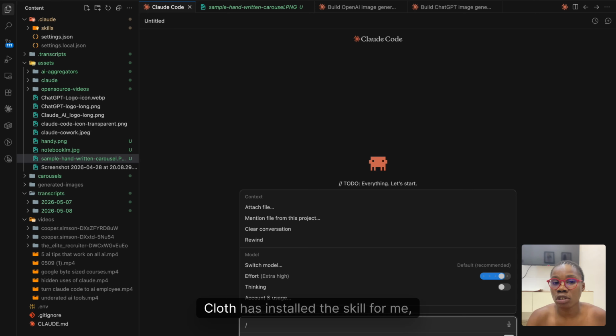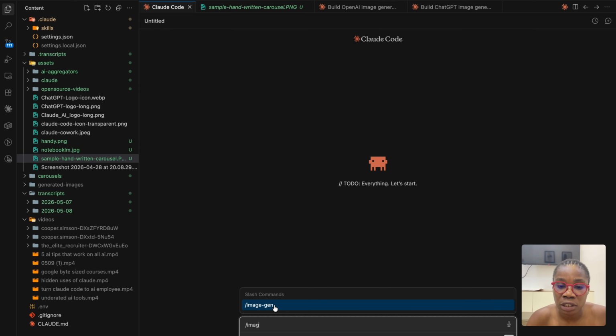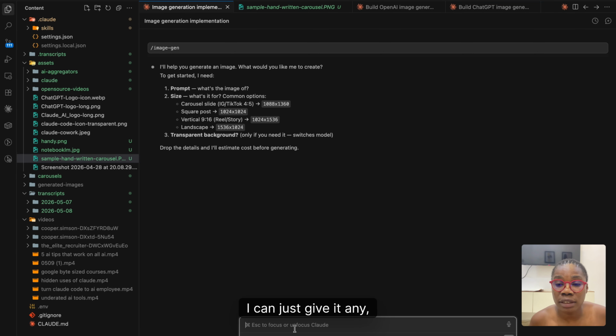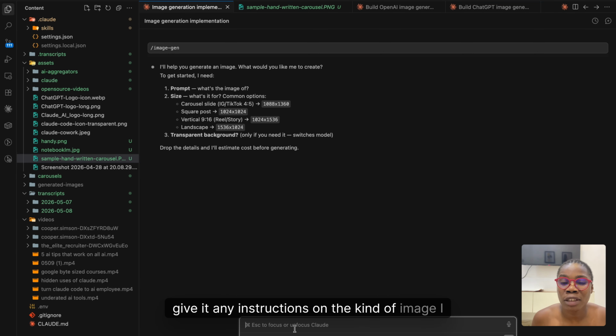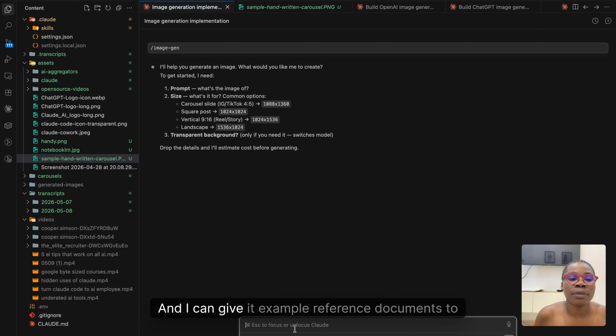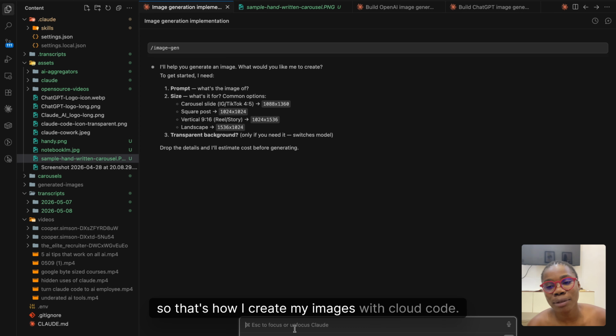So now that Claude has installed the skill for me, I can just type /image gen, and that's it. Claude's going to create an image for me. I can just give it any instructions on the kind of image I want. If it's carousel, vertical, anything, and it's going to make it for me. And I can give it example reference documents to say use this to create the images. Yeah, so that's how I create my images with Claude Code.